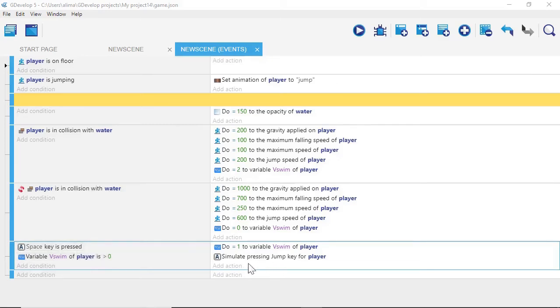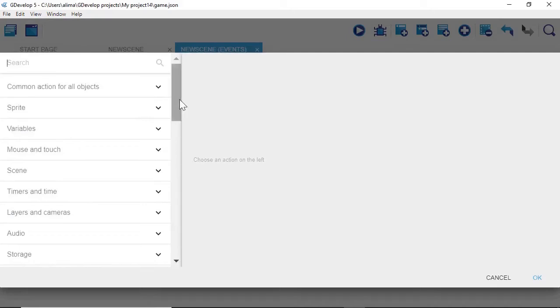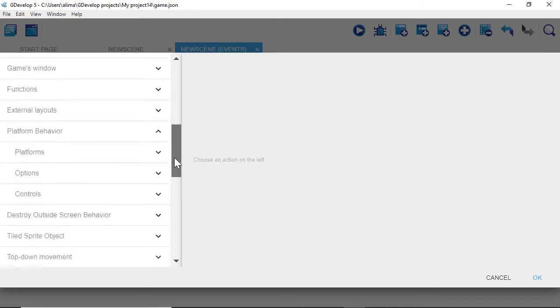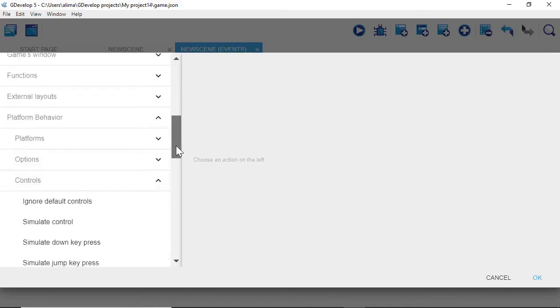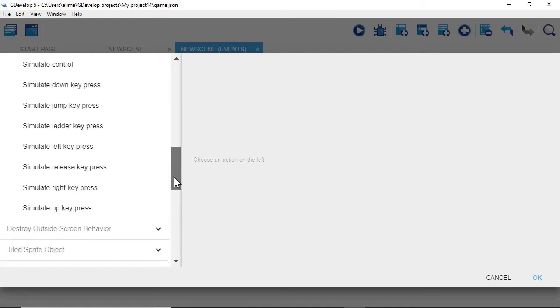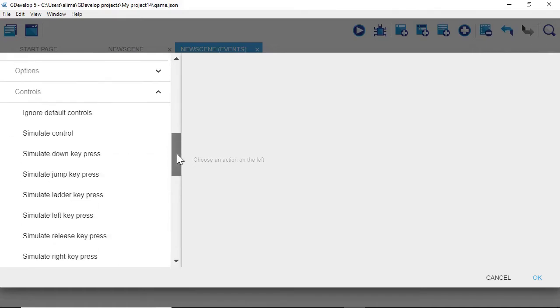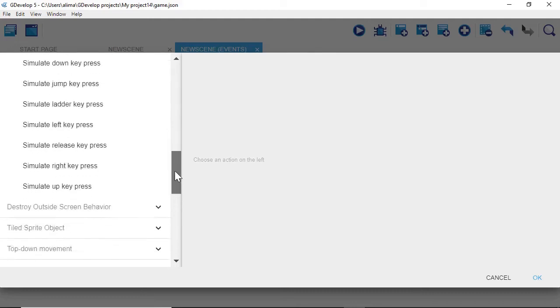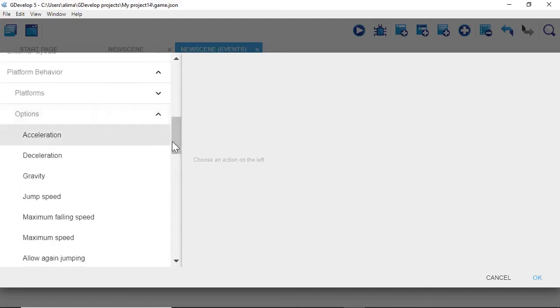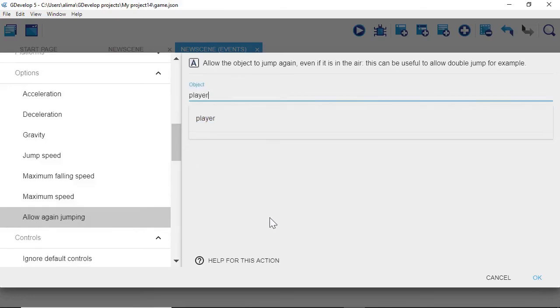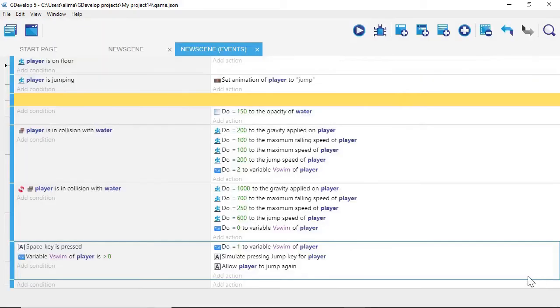Now we want to be able to do this more than once, so we're going to go to Add an Action, Platform Behavior, Controls, okay, so it's not controls, it's options. So it's allow, again, jumping. So we'll left click there. The object is the player. Then we'll click OK.